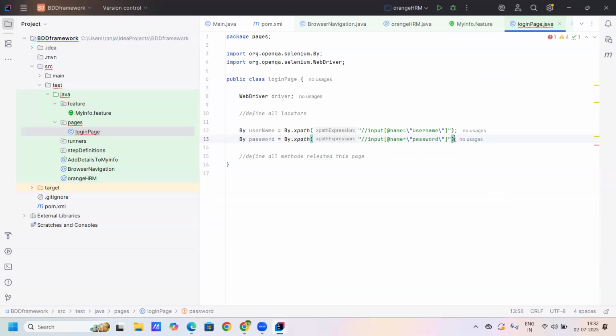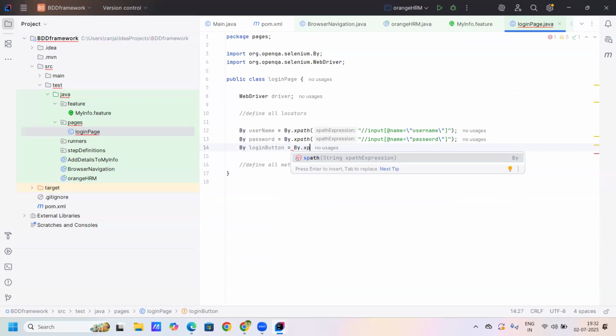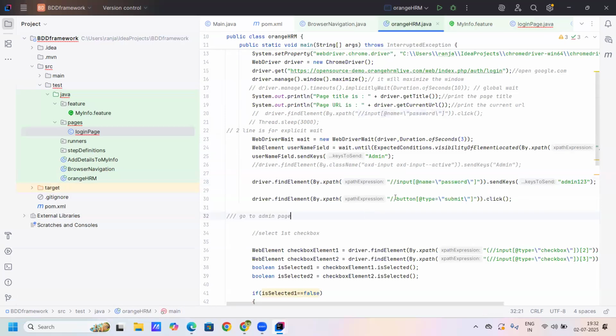Okay. Next, by, what was that? Login button, right? Login button. Okay. By dot XPath. This is also XPath. Check. By dot XPath. Okay.